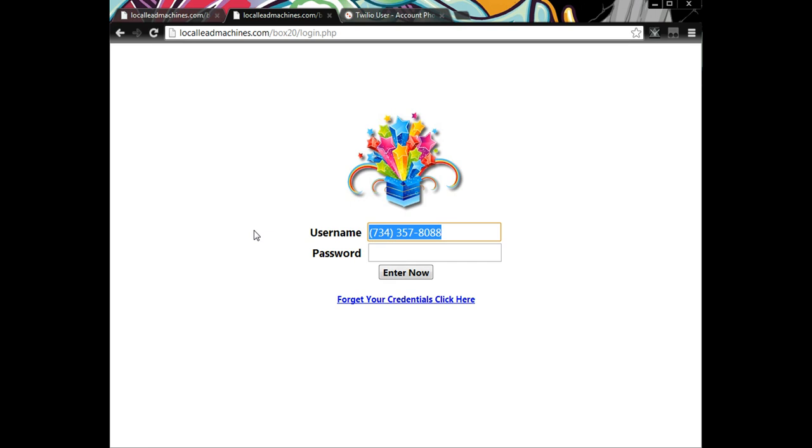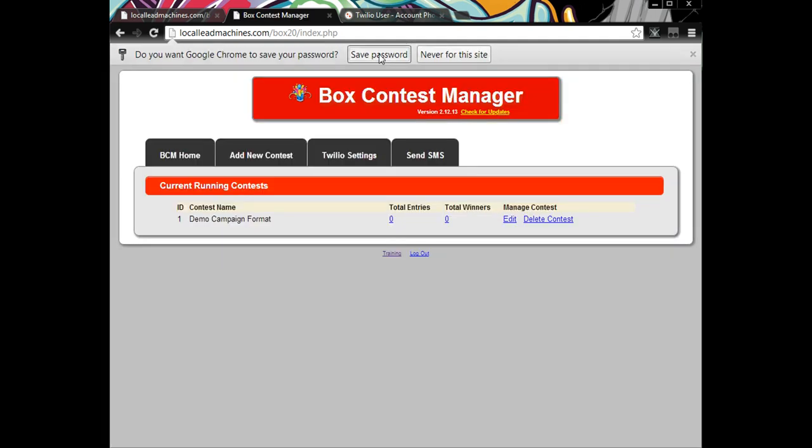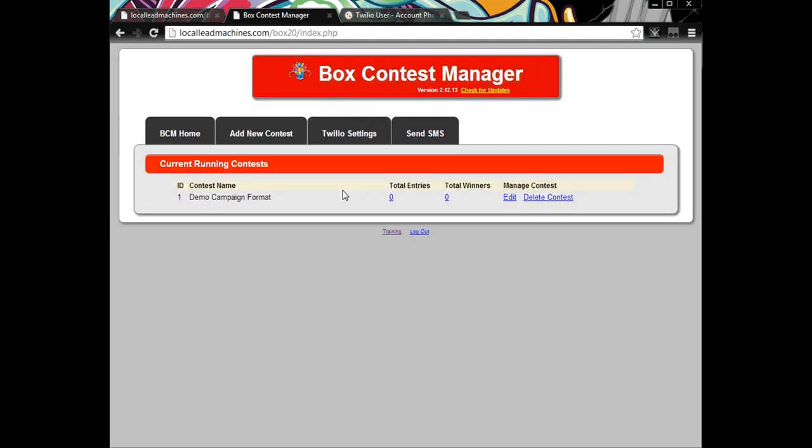And we can start setting up our box. Just log in with the credentials that you set up. This is going to be the PayPal email address you used to purchase the system, and the password that you chose on the setup. And that'll get you into the Box Contest Manager. For instructions on how to use this system, see the next video.